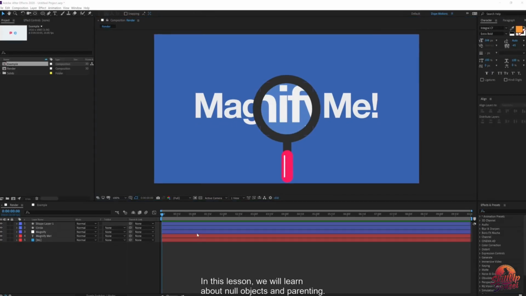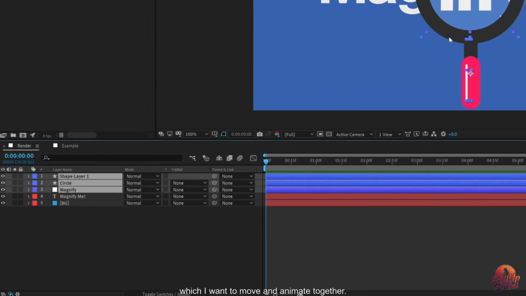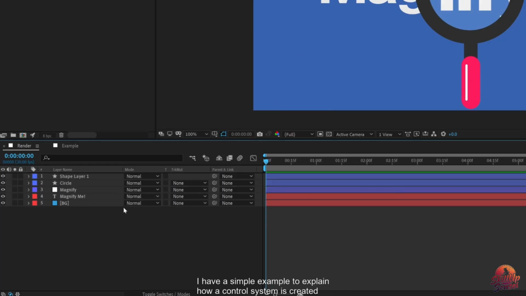So in this lesson, we will learn about null object and parenting. As you can see, we have many different layers here, which I want to move together. To animate them together, we need to create a control system. How do we create the control system?